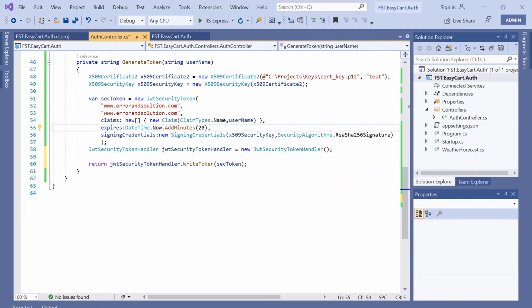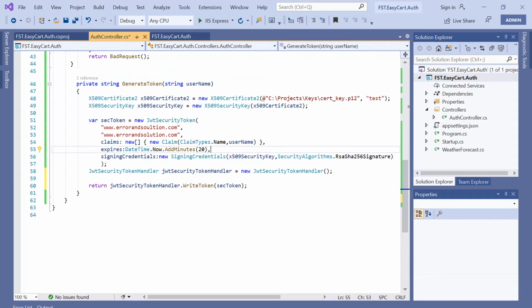That's it. The generate token project is done. Let's go through it once quickly. Here we are accessing the test key from our local folder, and then we get the certificate from the local folder, and then we're creating the key from that certificate, and we are signing the credentials with that certificate. Finally, we are creating the token.